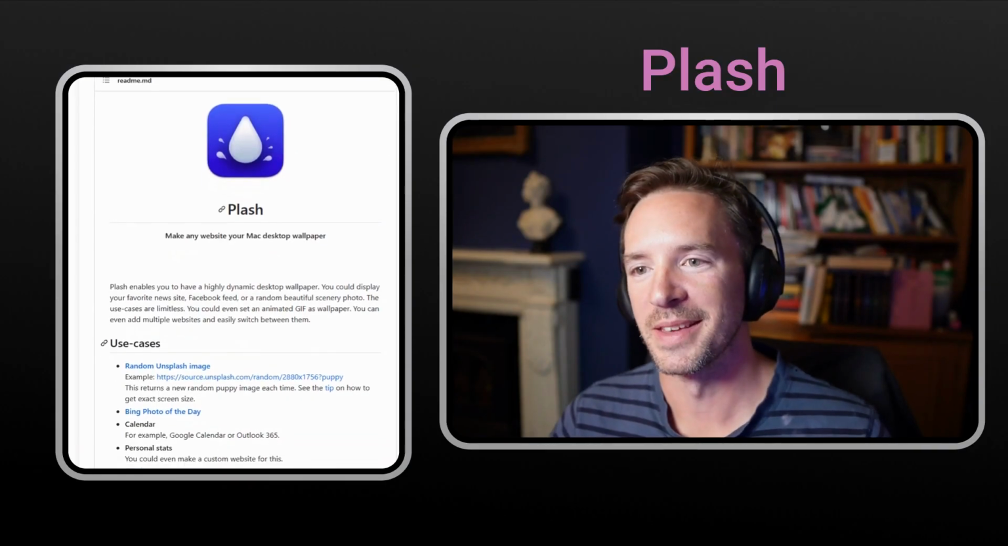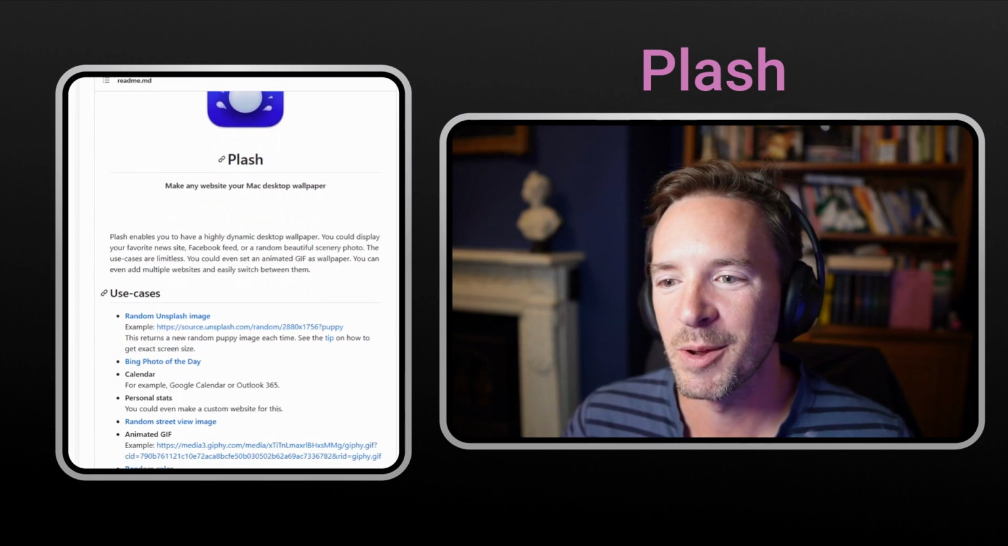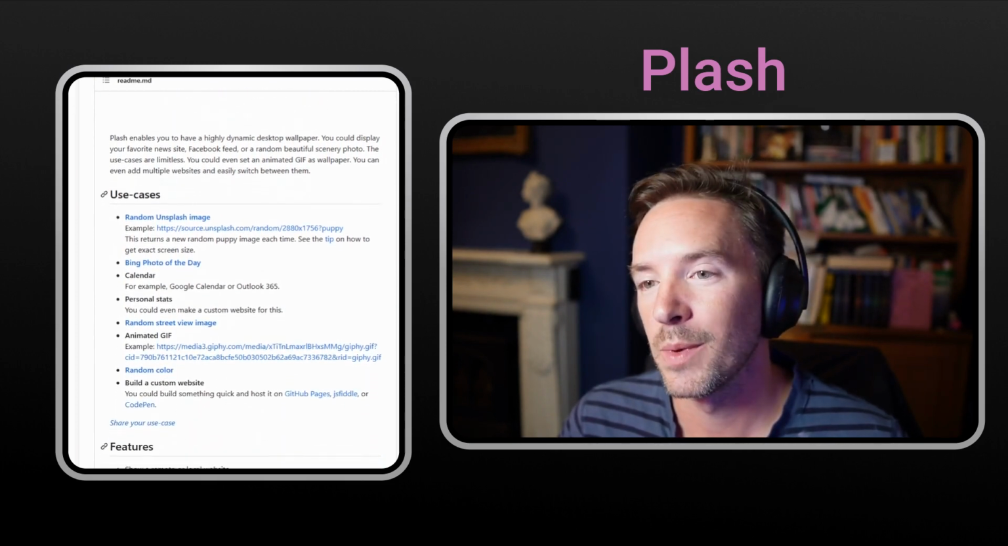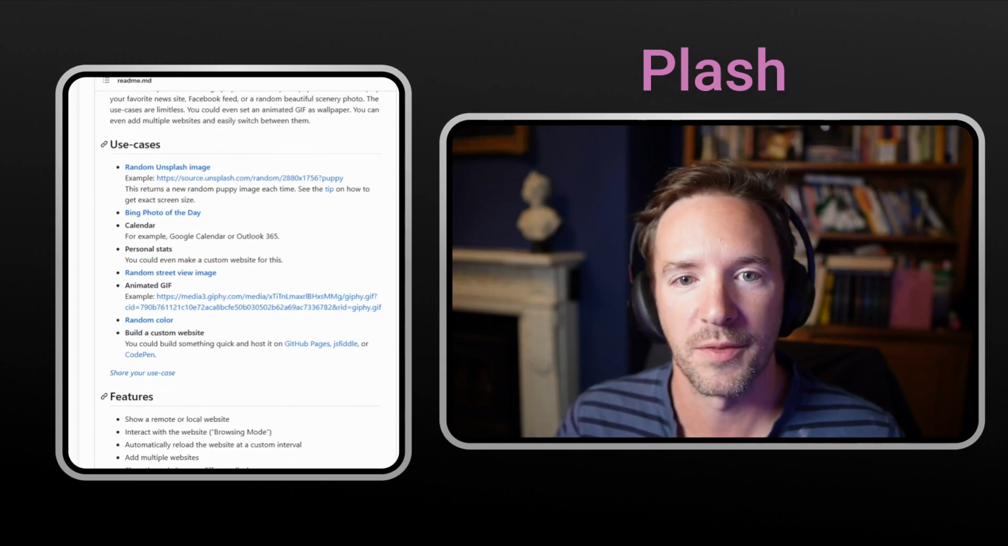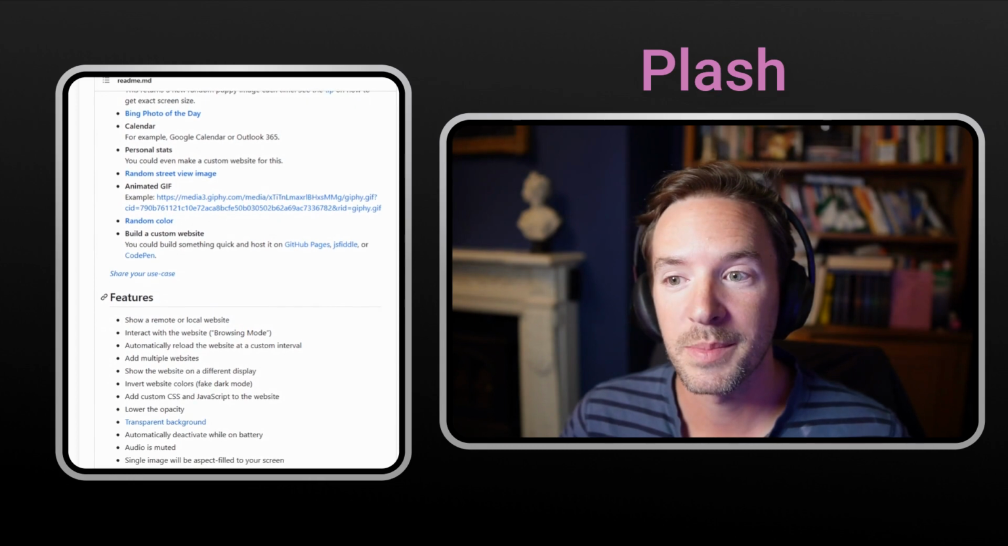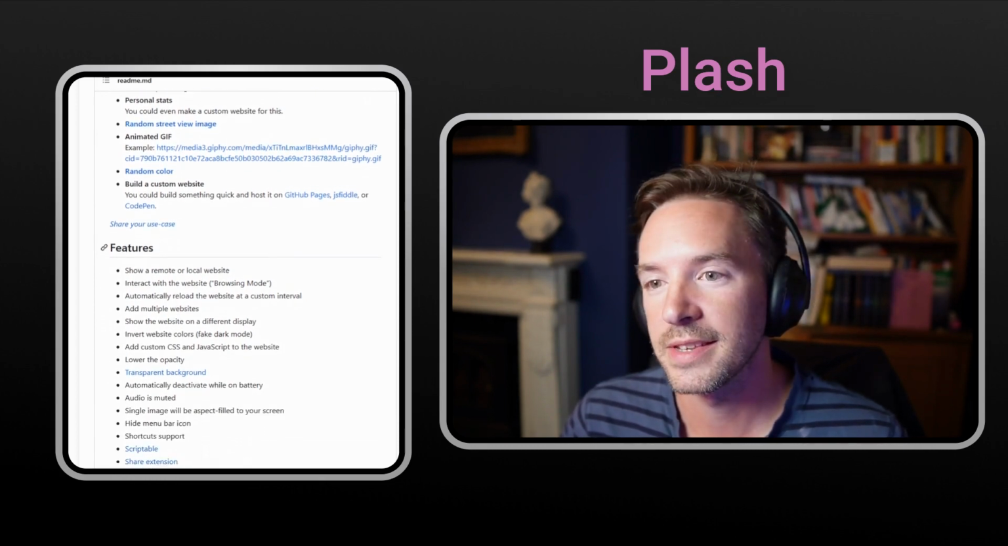Okay, last one for the day, Plash by Sindre Sorhus. He just comes up with amazing things, doesn't he? Another incredible dev. Plash basically allows you to embed websites in your desktop wallpaper if you are on Mac. So you can stick existing websites, and you can modify their CSS and whatever.